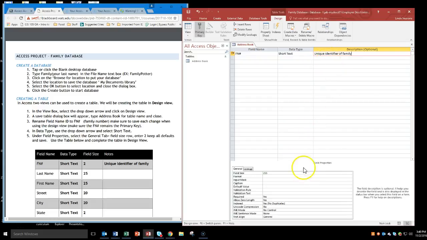Down here at the bottom is our field properties. And you can see our field size is 255 characters. That's by default. Now we don't need that many for our family number. We only need 2. So I'm going to change that to 2.